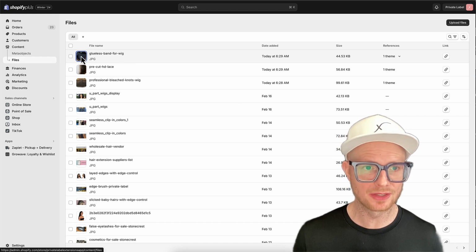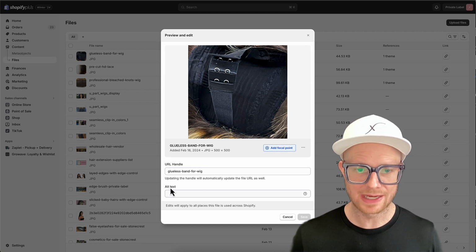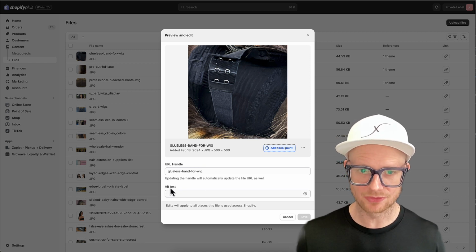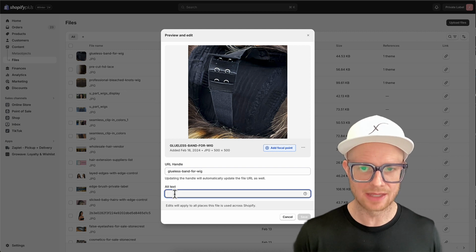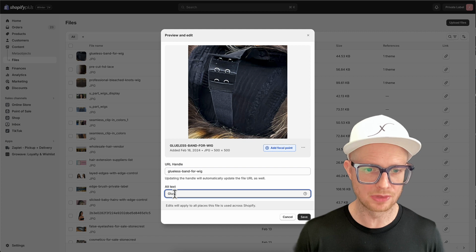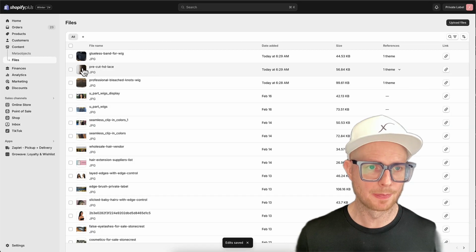Now, step two is you can actually click on the image, and then you can see here, when I upload the image, it doesn't give me the opportunity easily to add alt text. So here, I'm going to add alt text. So this is the glueless band for wig. Just that simple. Hit save.